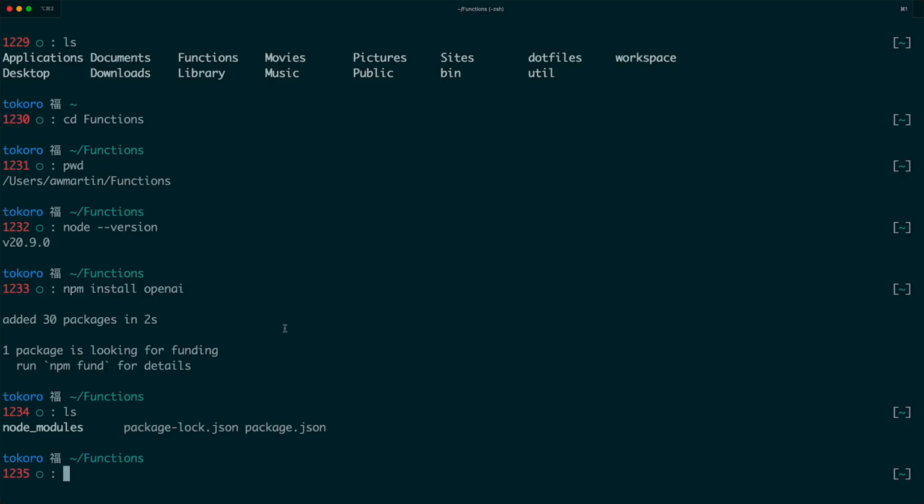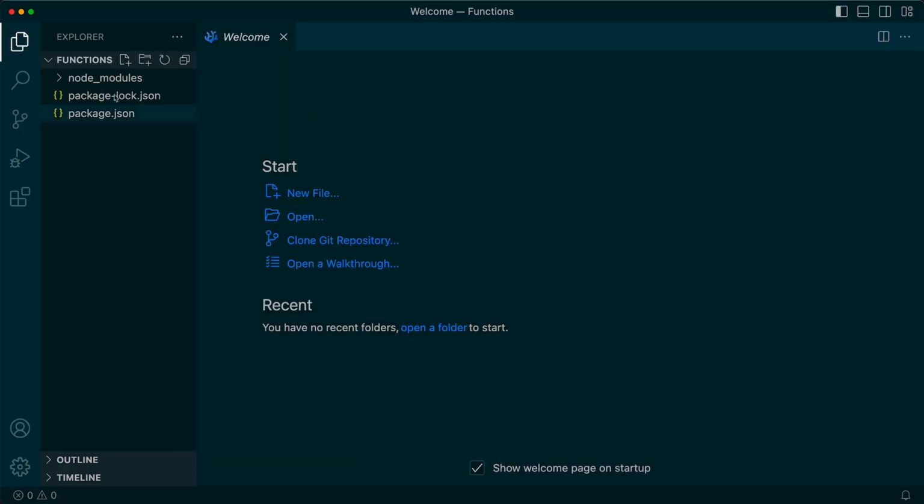I already have the OpenAI API key in this environment, so this is ready to go. What we're going to do is run a simple test to see if the OpenAI API is working. We're going to go to our code editor, and then you should see the same files from the terminal here that the npm tool created.